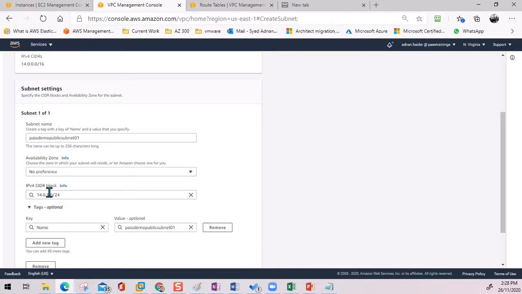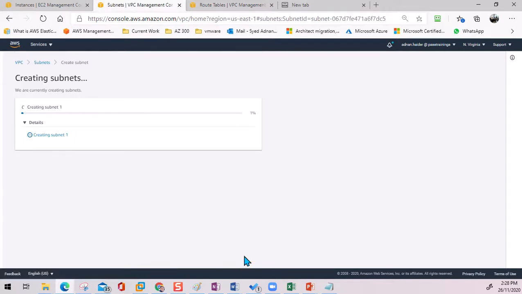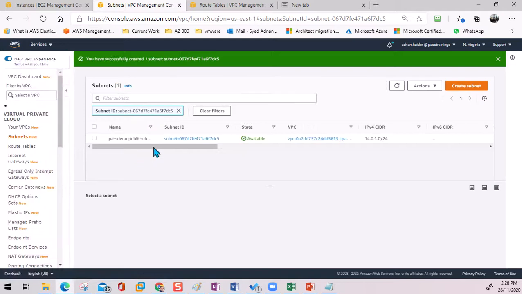If there are more subnets inside, we can have more subnets. We can also go with zone selection. I'm not going to go with zone selection at the moment, and just create this subnet. So this subnet is part of VPC, which is our VPC that is sitting in the hub network.